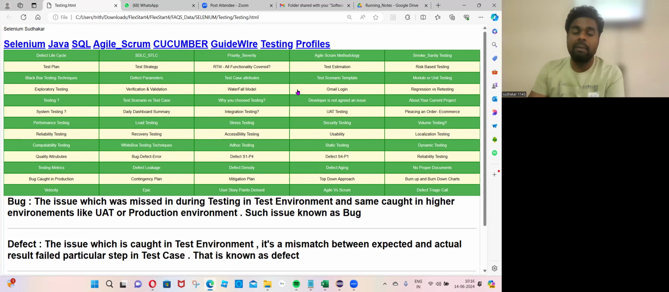Now let's target the main important question of test methodology. What is the test methodology you are following in your project? In your resume, write that you have good experience in Agile Scrum methodology and have attended various kinds of Agile Scrum ceremonies. Ceremonies means meetings. So it means you have good experience in attending Agile meetings.